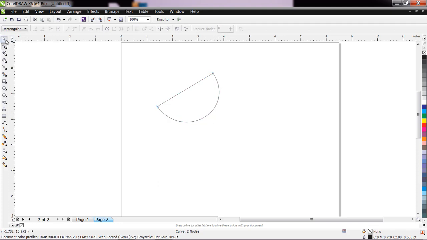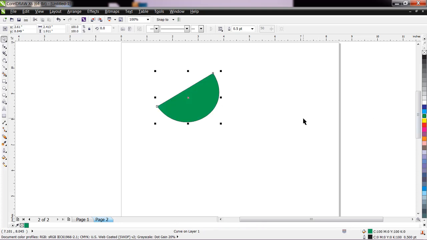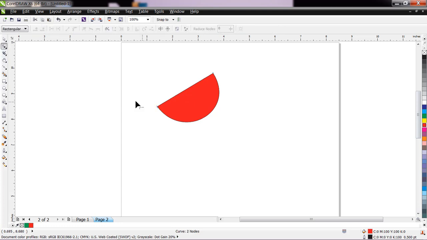Okay. After that, let us fill it with color. Then just copy paste it and fill with red color. Now with the help of shape tool, you can easily edit the upper shape like this. You can easily edit an upper shape. Then this whole drawing is created. You can also apply your own logic.